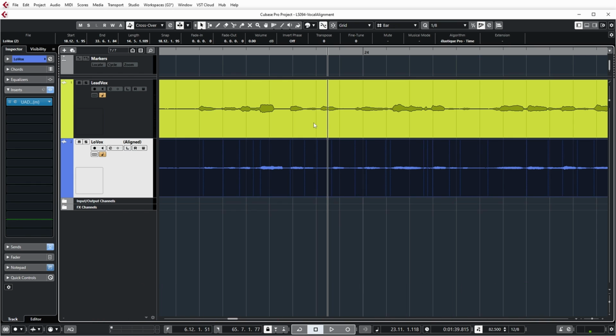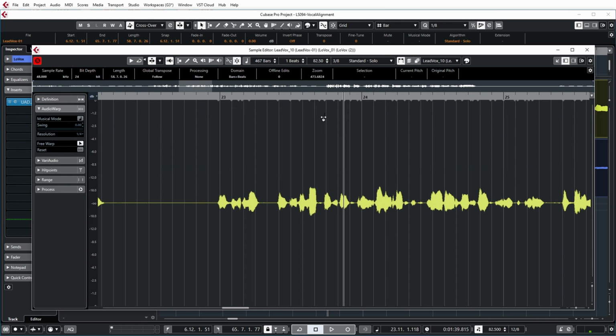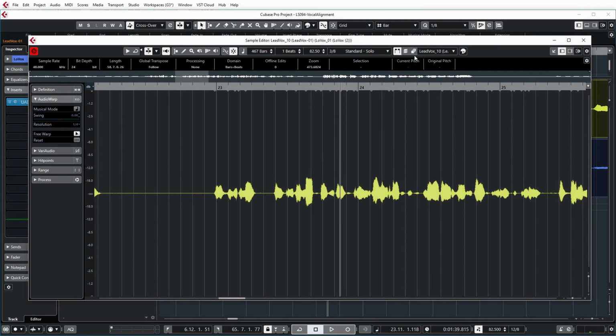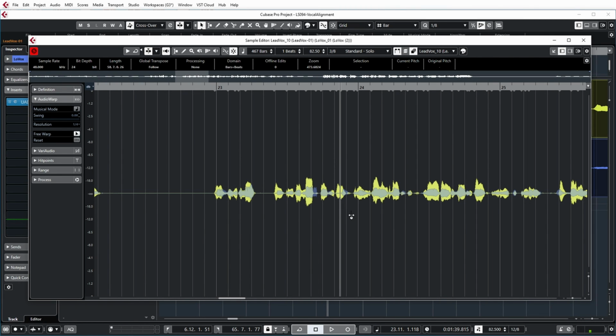Because I can now select both tracks by control clicking the other one. They are both selected now. And if I now double click, the sample editor is opened again. But over here I can specify that I want to show all selected audio events. So I now get both audio events in the same sample editor.